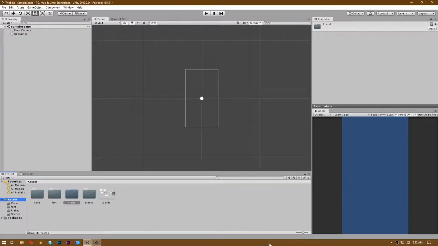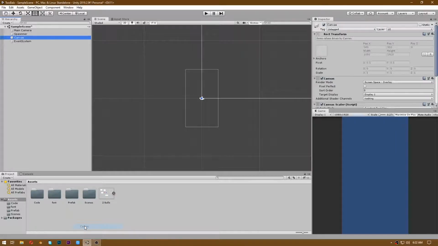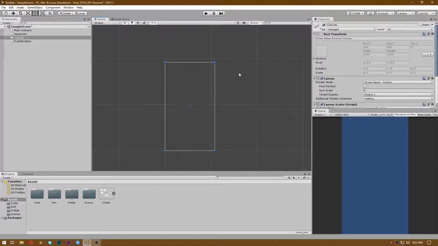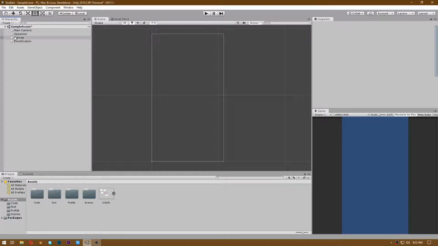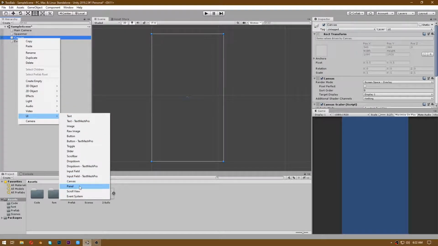So first of all, to make our UI, we need a UI canvas. So go to the hierarchy, right click, and in UI click on canvas. Now click on the canvas and then press F in the scene view to see your canvas. Now again, right click on your canvas, go to UI and click on panel.